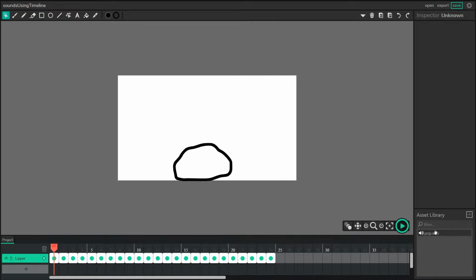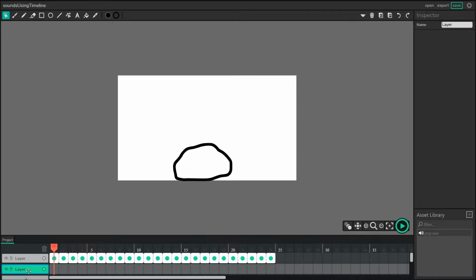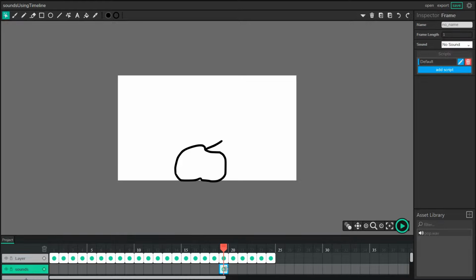sound. Now, you'll need to add a frame for your sound to be on. So what I'm going to do here is add a second layer, and I'm going to use this layer for sounds. So I'll rename this to sounds, and you'll notice it updates on the left-hand side. Then I'll find that spot in my animation where that pop happens, right about here, and I'm going to add a frame. And what I can do is now drag this sound over and onto that frame.